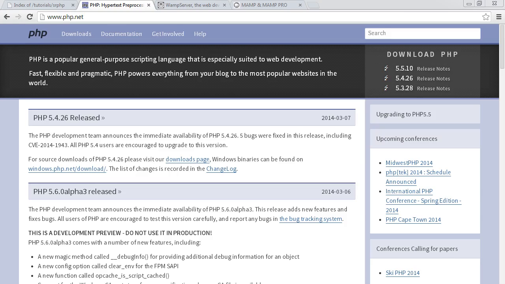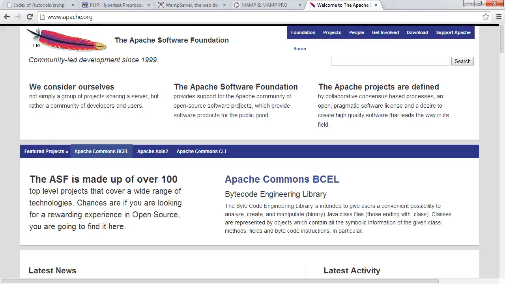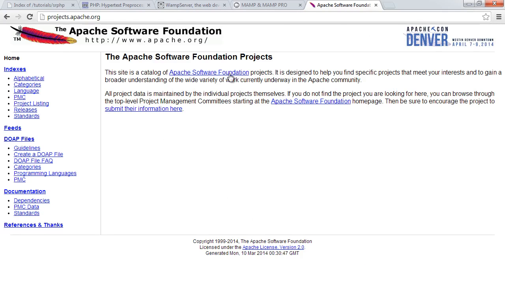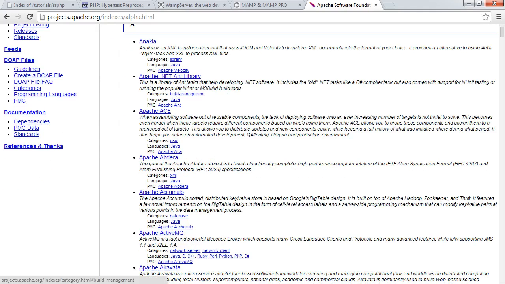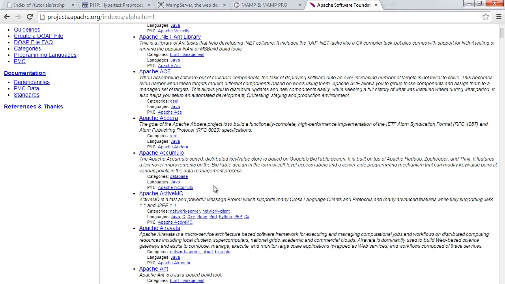So what do you need to run PHP to create a dynamic website? Well, you need a web server like Apache. So let's just bring Apache over here. So Apache is a software foundation, but if we go ahead and look under projects, we can see the Apache web server here.